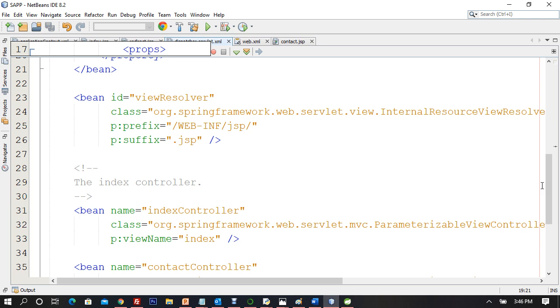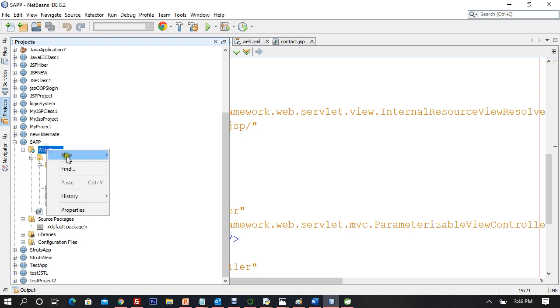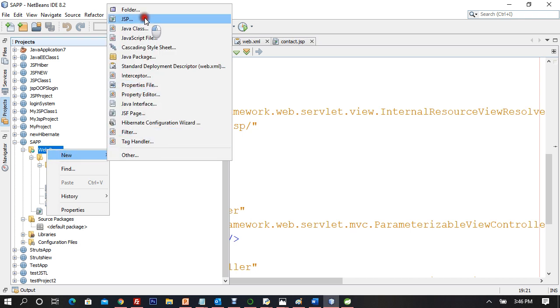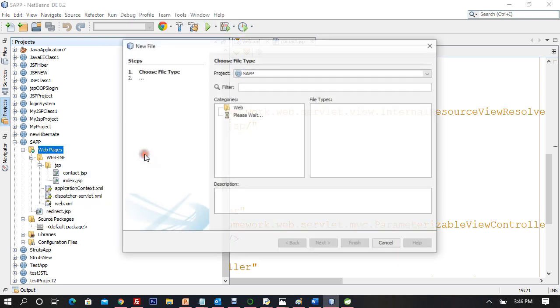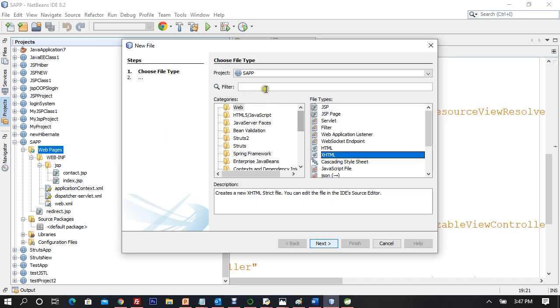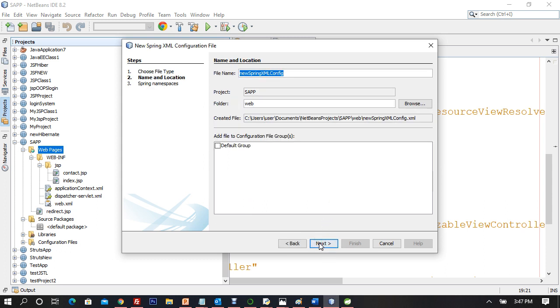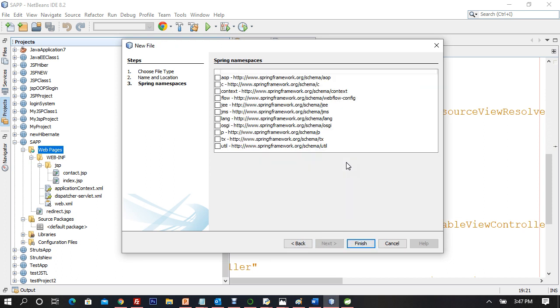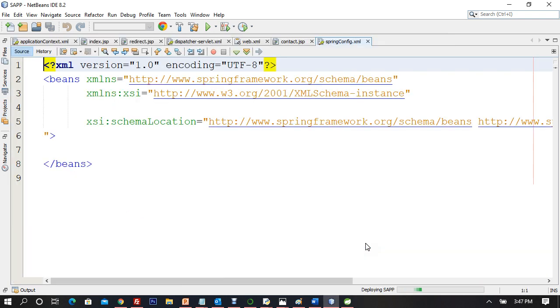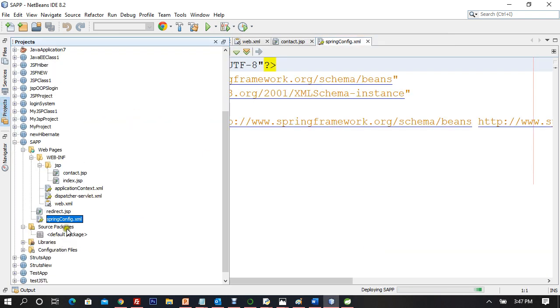Now what I was about to tell you is that we may require a file known as beans. So let me go ahead and say I may require, I'll go to other and say spring. So you can say spring XML configuration file. I'll click next and let's call this spring config. So I call it spring config, and the spring config will be inside the default package. So I've taken it to the default package, right?